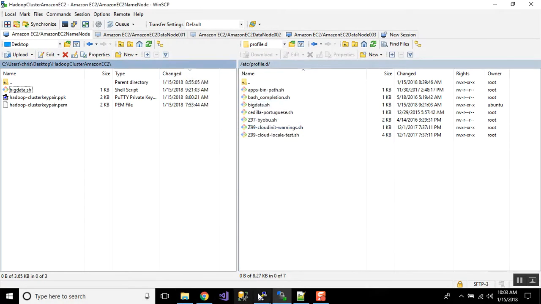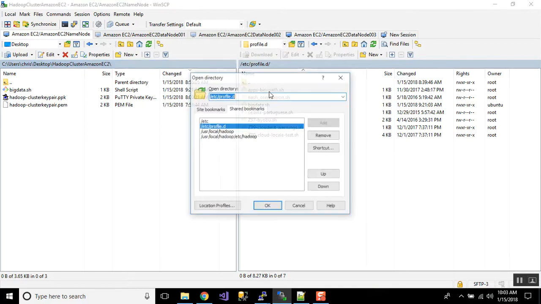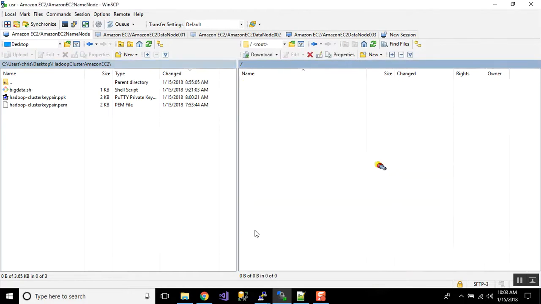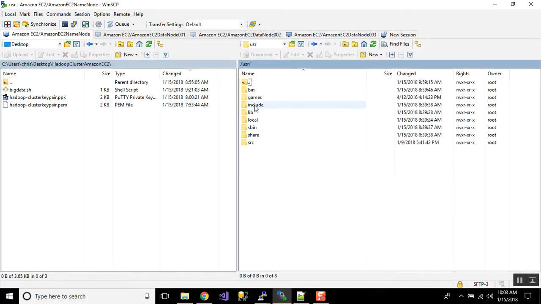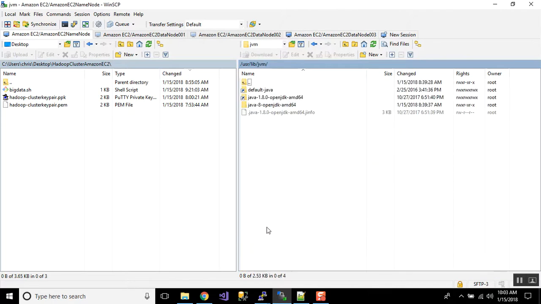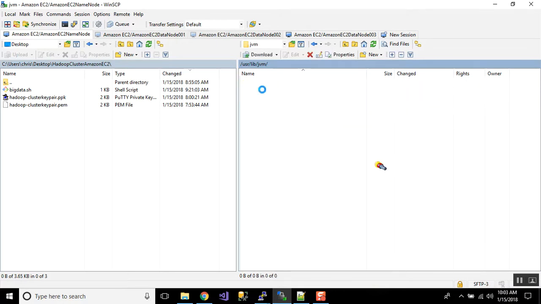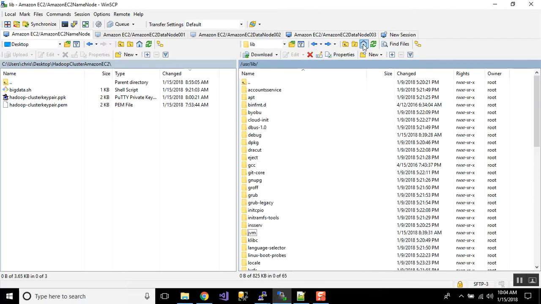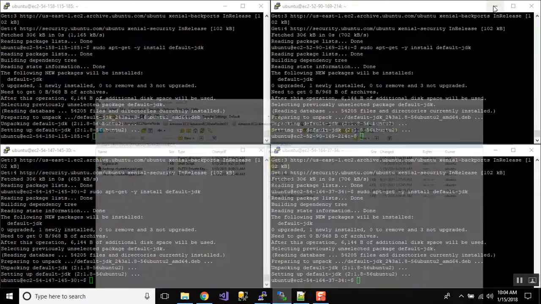Oops, pushing the wrong buttons there. Okay, /usr/lib/jvm. The one that we're most concerned about right now is the default Java. This is an alias that takes us to our Java 8 folder, so you can safely assume that it's been installed easily.